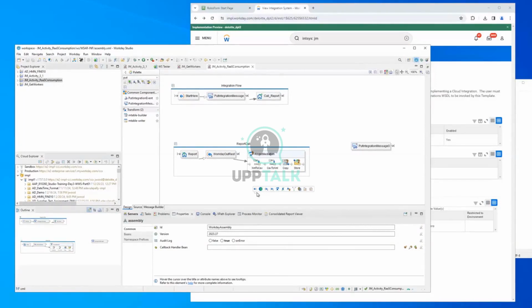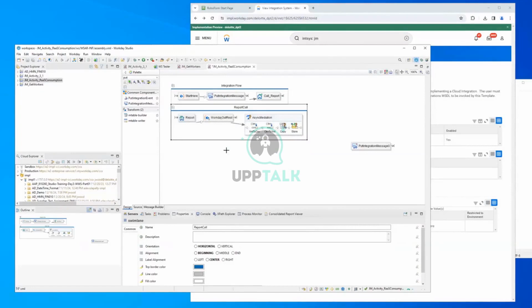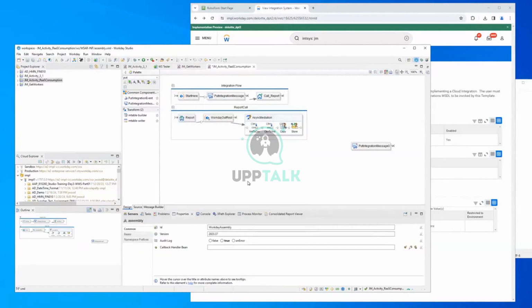What else can you do? You can create a separate integration system altogether from the beginning. I don't want to do that. I want to continue with the same integration flow. Alright. Can you just shift the swim lane upwards? Click on the swim lane, just drag it, let it look a bit clean. Now add another swim lane.